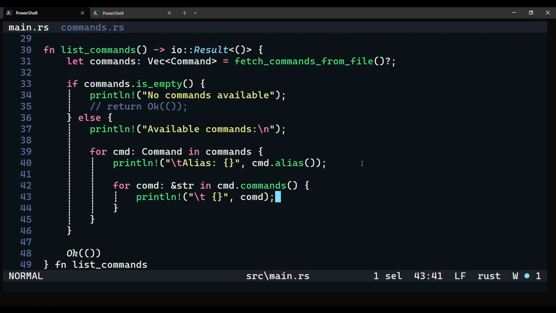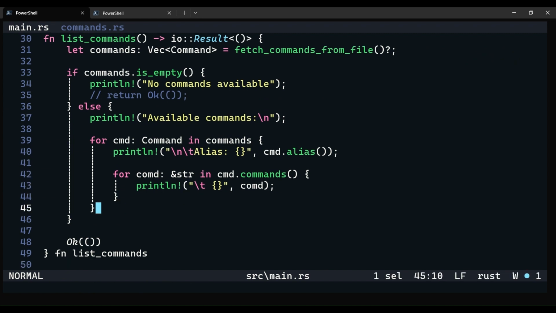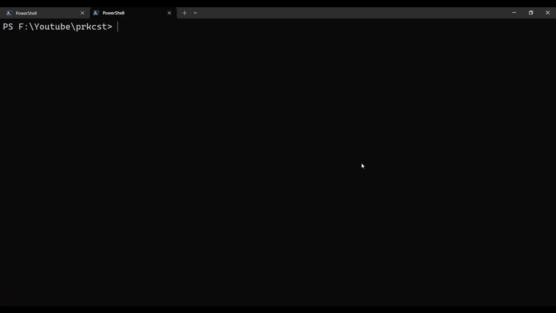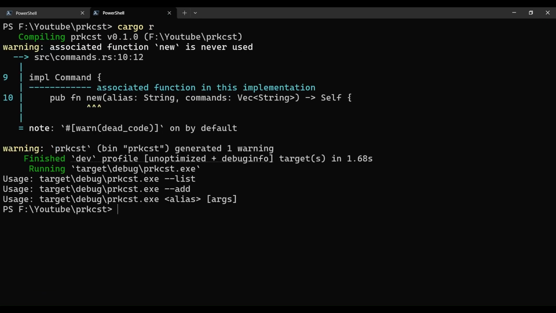Okay, and after this, let's add a \n. So on the next iteration, hmm, perfect. So this is good. Let's go here. Then let's do cargo run. And then cd into target debug ls.